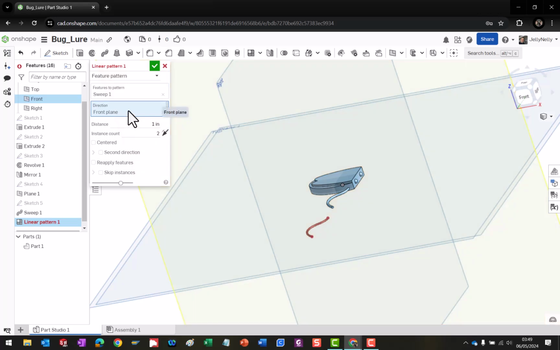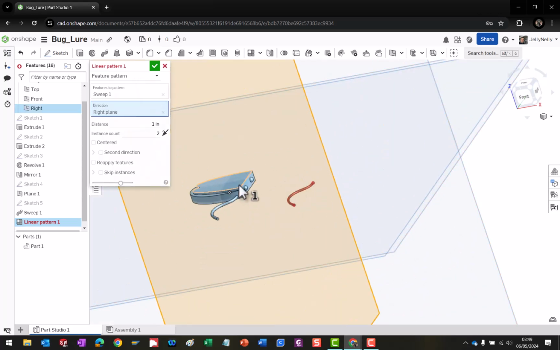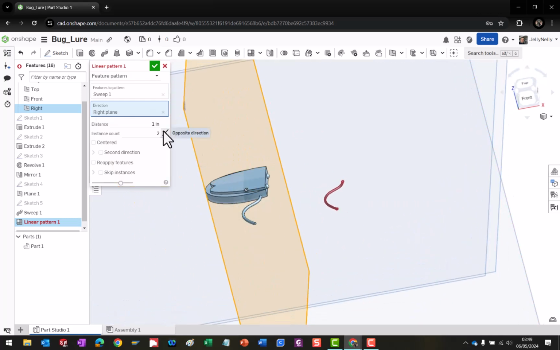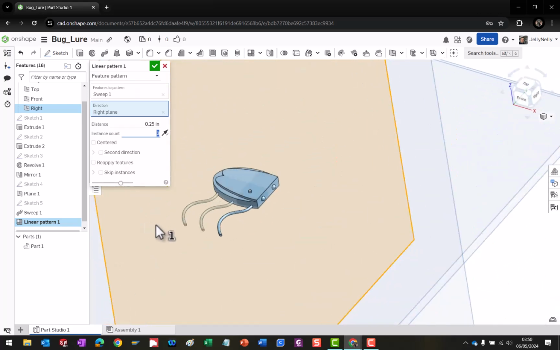Oh, that's not what I wanted. So we'll delete that, and we'll instead say along the right plane. There we go. Now instead of putting it where I want on the part, notice it just moved it in this direction. We want it to go in the opposite direction, and 1 inch apart is definitely too far. That looks more like it. Let's say we want an instance count of 3, and let's move them a little bit closer together. There we go, it's got 3 legs on it. It's kind of crawling forward.